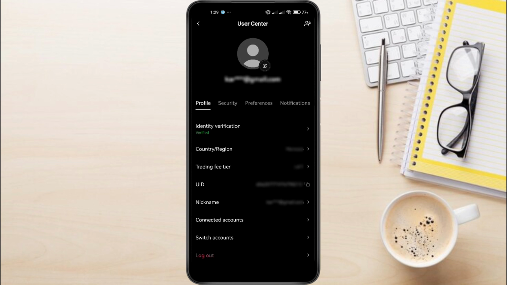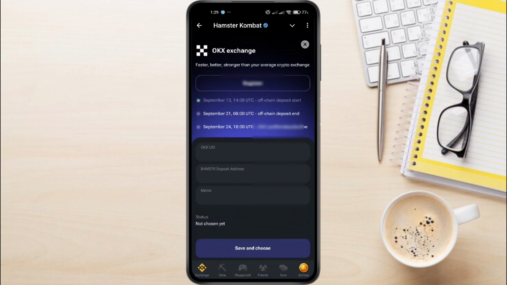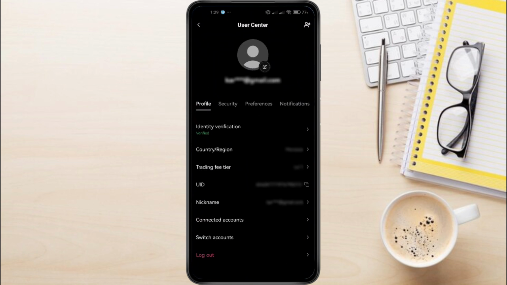This is the user ID you'll need. Simply copy the UID by tapping on it. Go to your Hamster Kombat app and paste the OKX UID you just copied. Next, we need the deposit address and memo. Let's go ahead and get that from OKX.